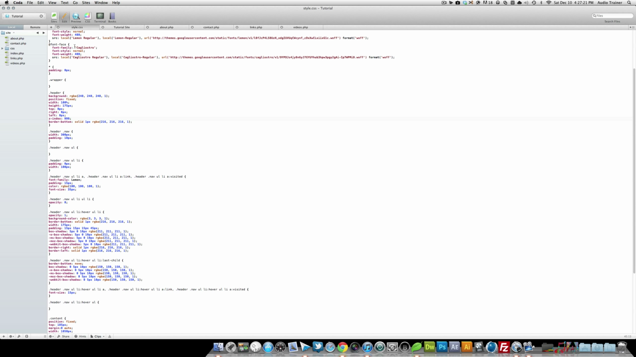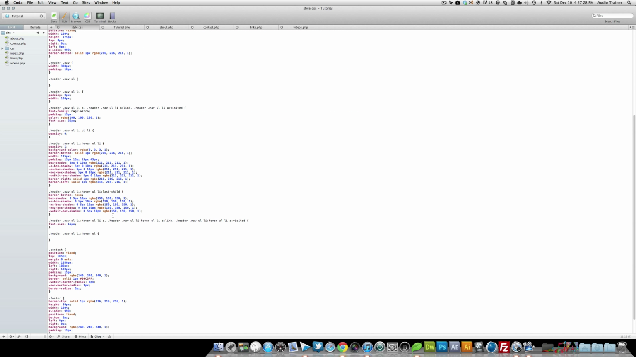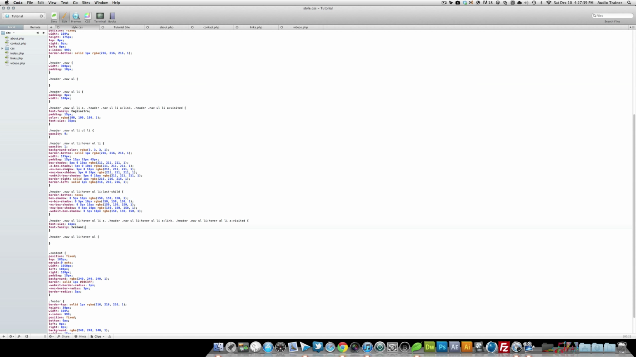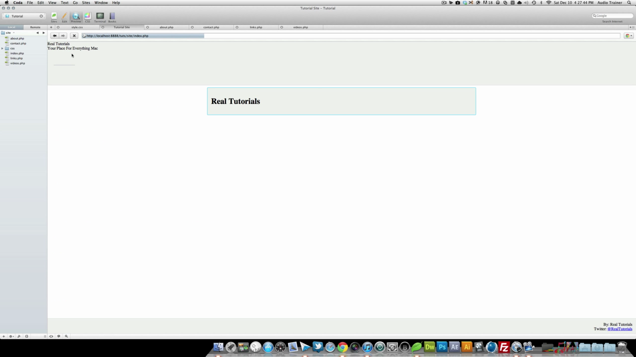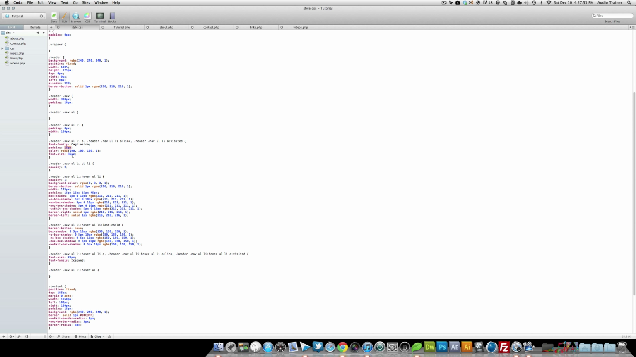And another thing is, I want to change these fonts. So actually, here, where did I have Lemon and Iceland on these A tags? Font family. Alright, some fonts have different sizes. And the home, I'm going to say 45 pixels.